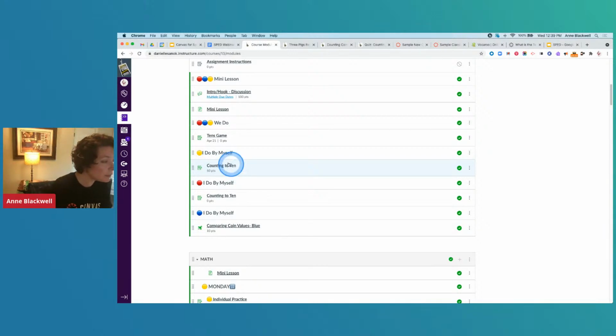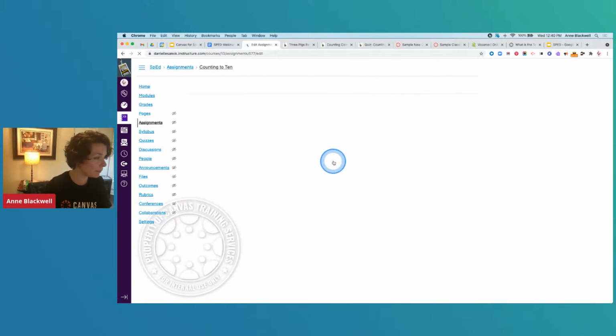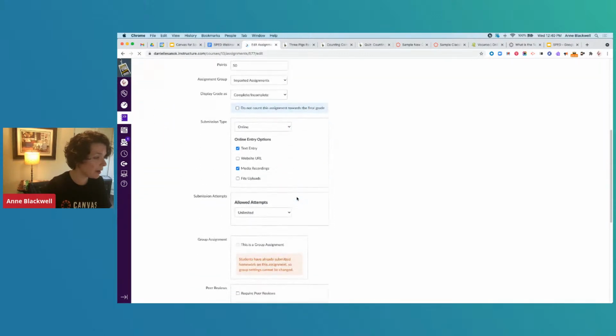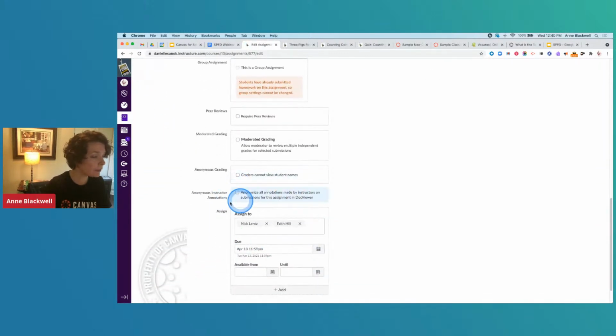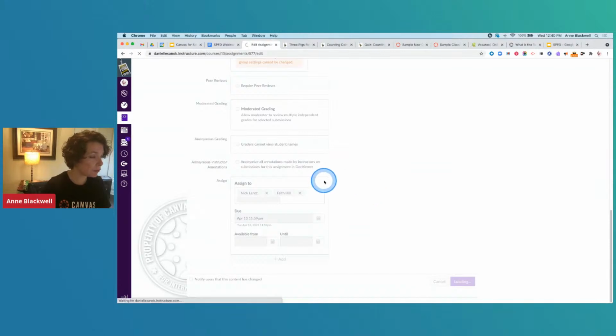So each student is only going to see what has been assigned to them specifically, right? So in my yellow group, I know that this is Nick and Faith. They're not going to see the assignments down here that's for red and blue, because when I click in this assignment, the counting to 10 assignment, and I come into edit, I can see who it's assigned to. It is only assigned to these 2 students. It is not assigned to everybody, okay? So I'm going to show you what that looks like from the student view.